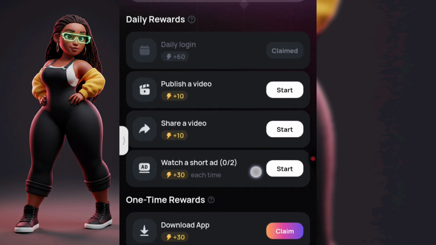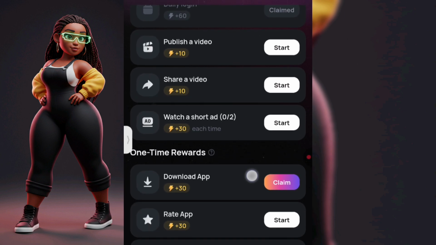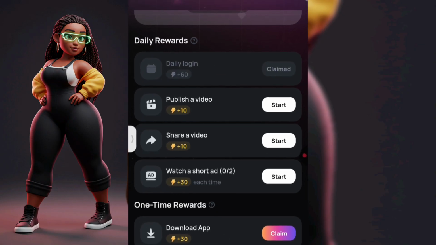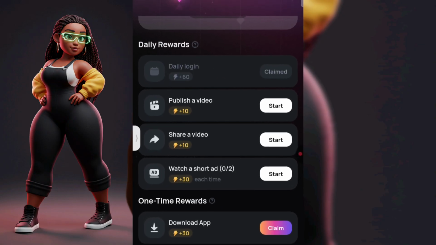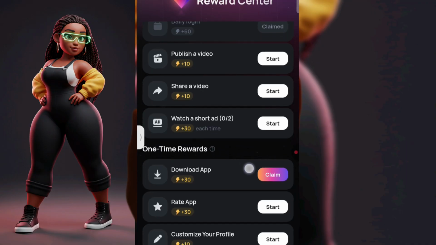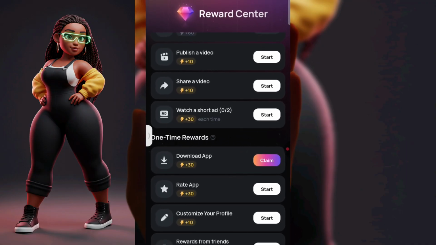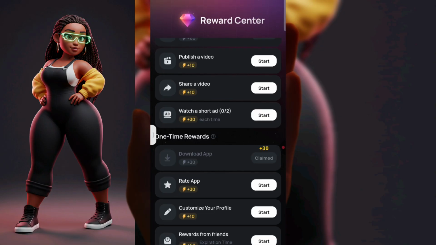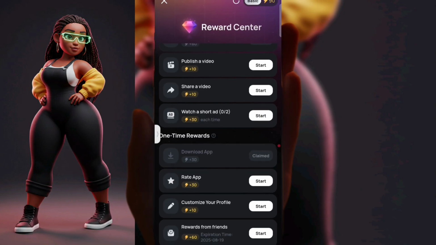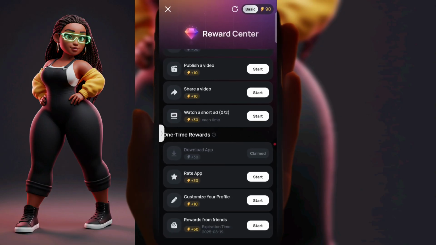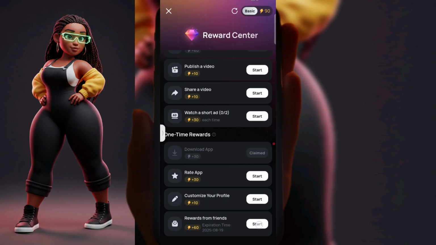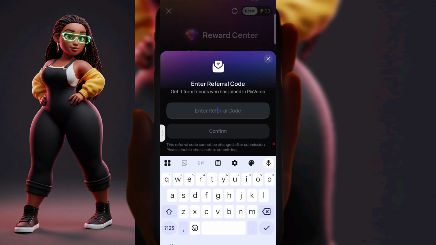Publishing and sharing a video gives you 20 credits. Then watch the 2 daily ads. Each ad gives you 30 credits. That's a guaranteed 140 credits every single day, just for 2 minutes of your time. Next, go on a claiming spree. Grab the bonuses for downloading the app, rating the app, and customizing your profile. They're one-time bonuses worth 70 credits, so get them now.